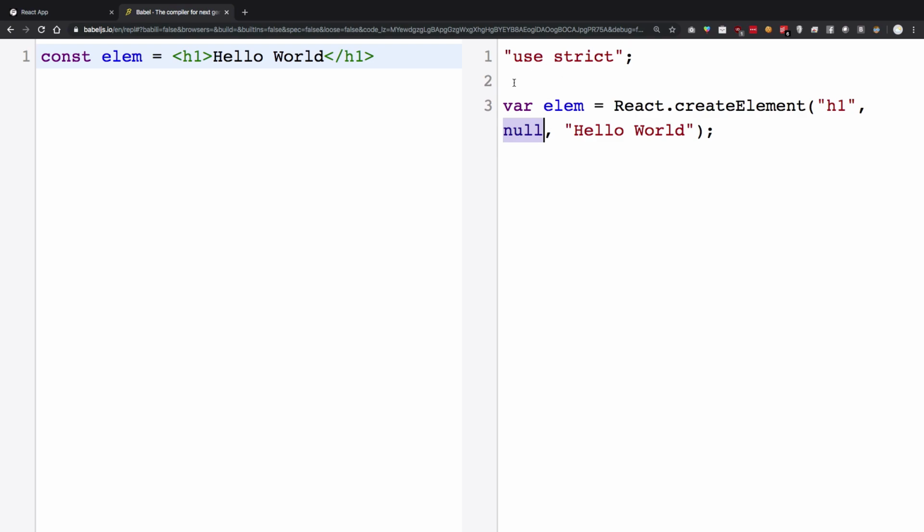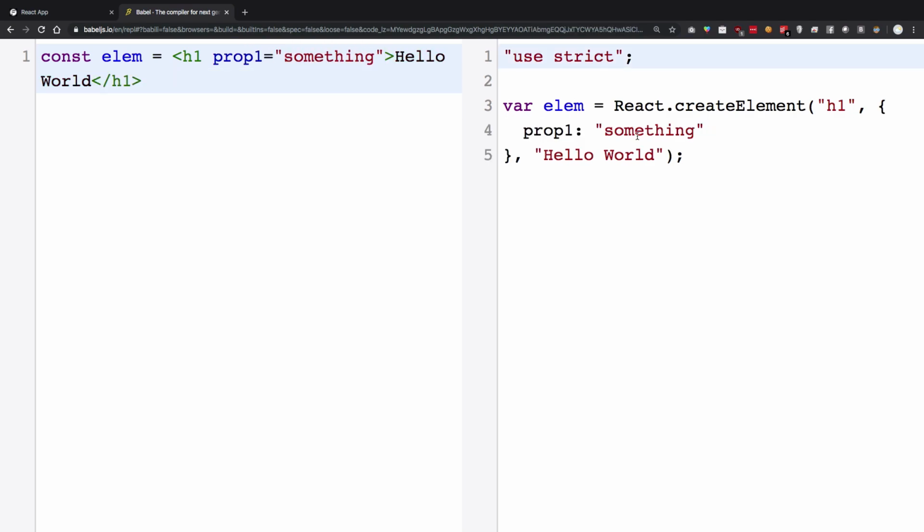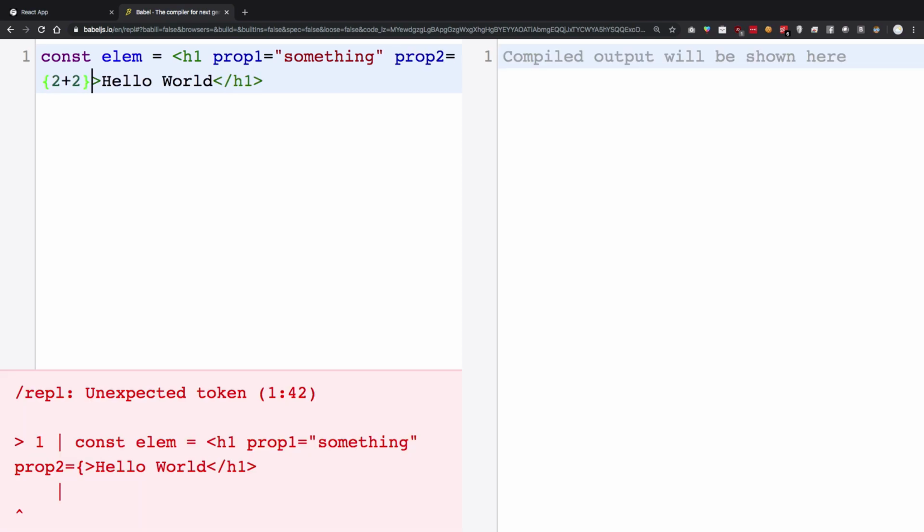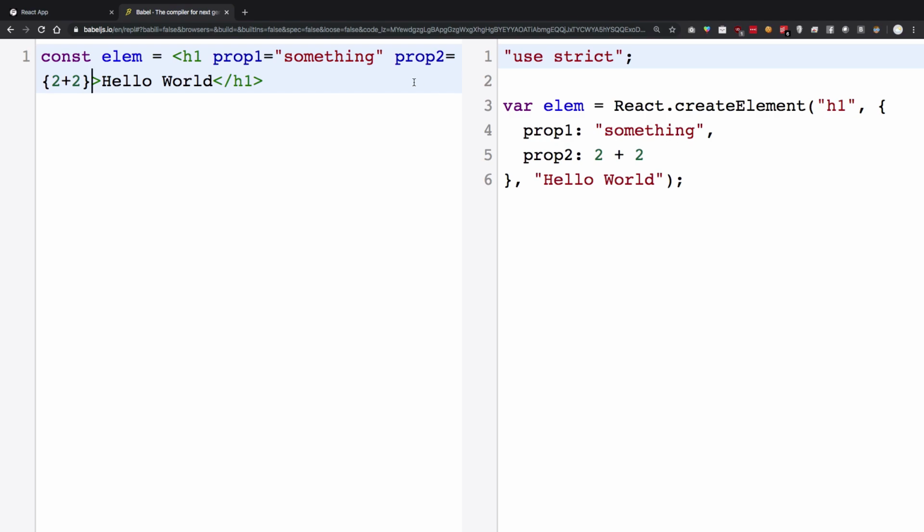What is this null? This is the place where your props would go. You see that if I pass in my prop1 as something, we get an object which says prop1 is something, right? And if I have prop2 as 2 plus 2, a JSX expression, you see that Babel does nothing. It does not eval this code or do anything like that. It will just take whatever is inside the JSX expression and place it inside the prop2 key of the props object.